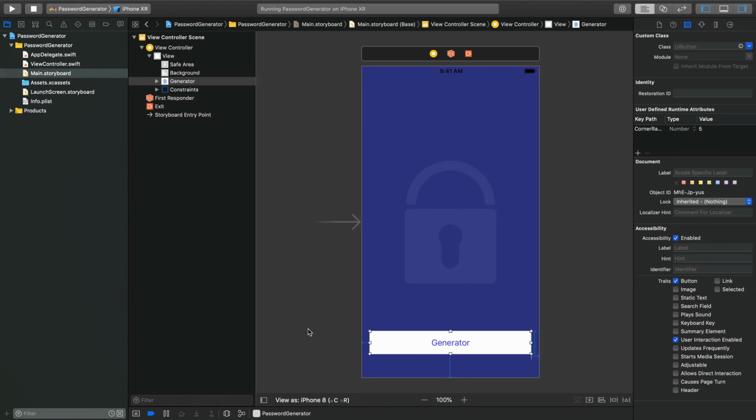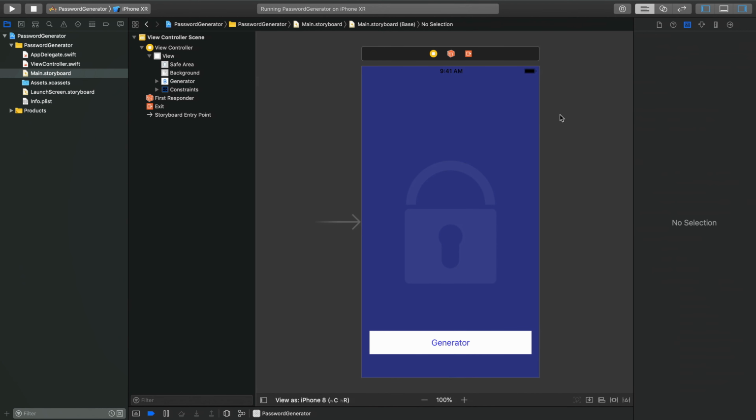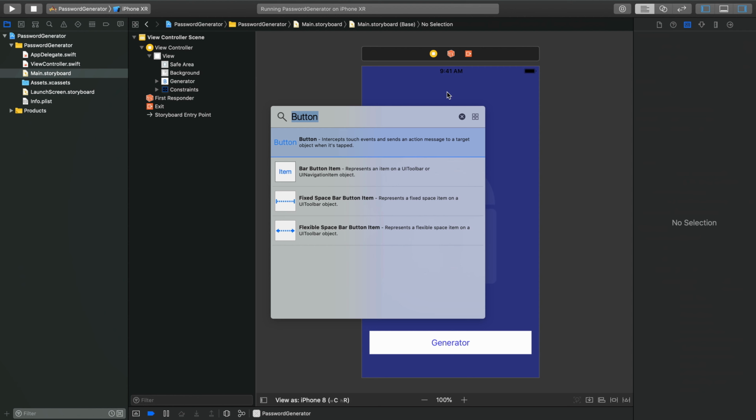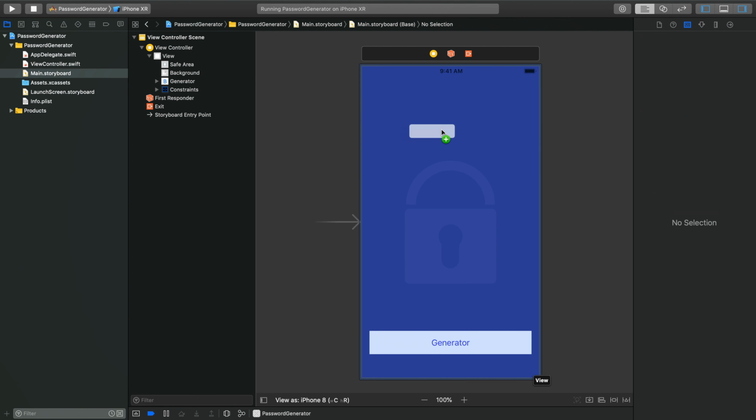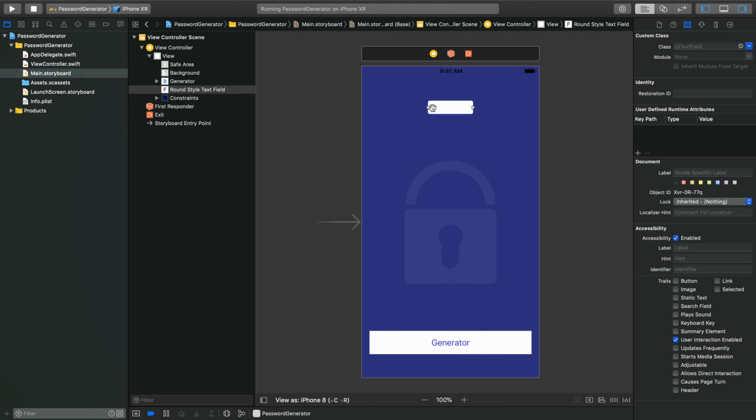Back to Xcode, and now I want a text field up here to display the password. To do that, I will go back here and type text and select the text field, drag it to the center of the screen near the top, and resize it again to make it fit the screen.